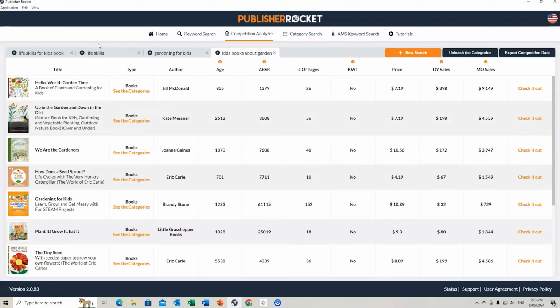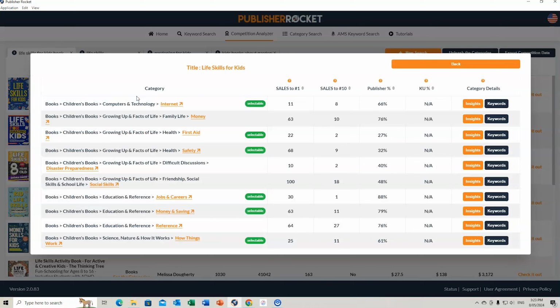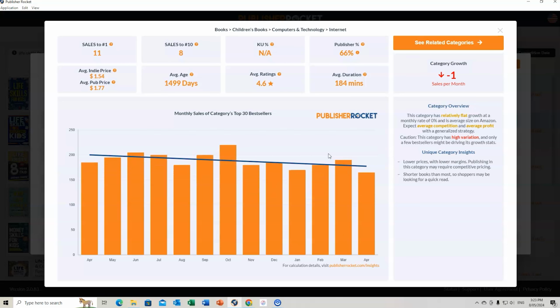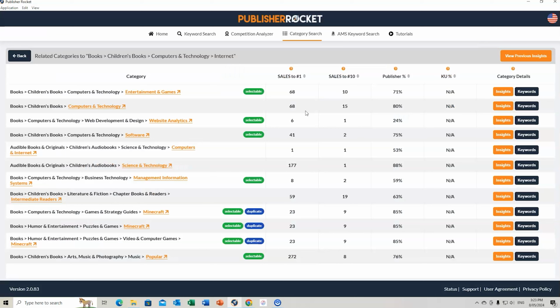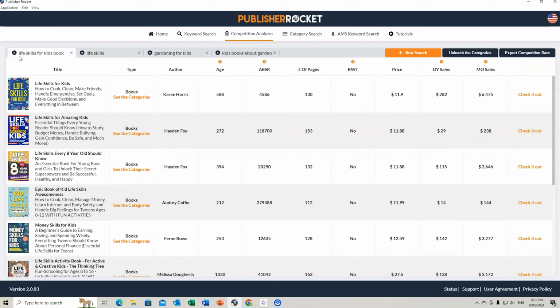We're actually going to go back. I want to go to this life skills book for teens. If we go to this one here, and we can see the publishers, and this is the percentage of books in the category that are from that. So we can go and have a look at this as a category, as an insight. So what we do, click the insight button here. It will show you that the category growth is -1. Let's go back. Well, let's have a look at, we'll go down a little bit. We might go view previous insights. We'll go across there. Let's go back.